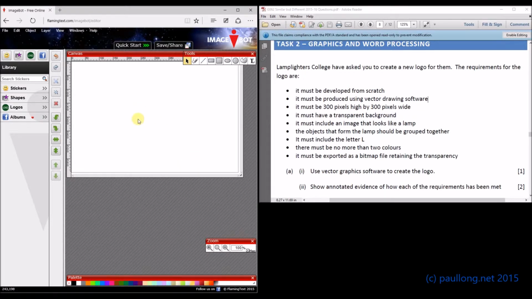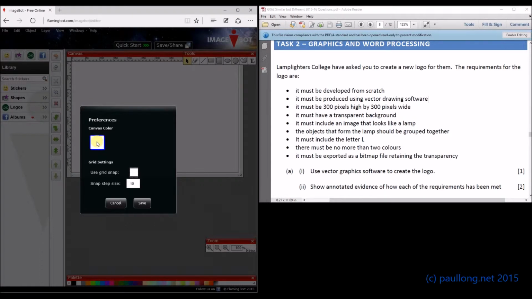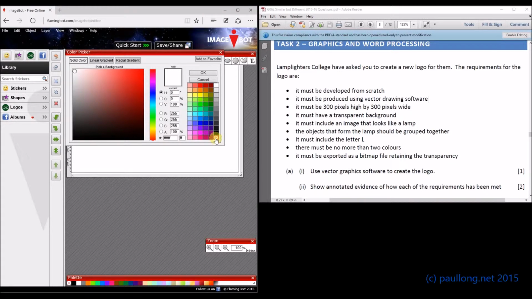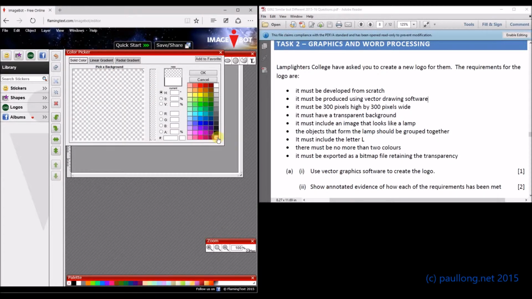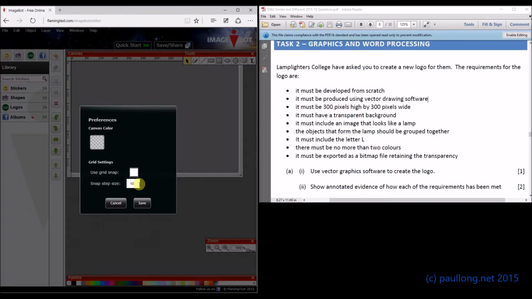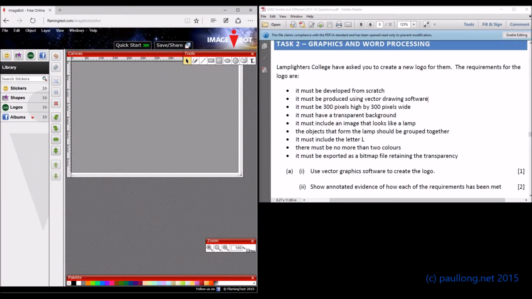So the first thing that we'll do is we'll have a look at that transparent background. So if we go to the edit menu, there's an option here called preferences, and then you can see there we have canvas color. So we're going to change that, and we're going to use this red X. That means no color at all. Click on OK, click on save, and now this grey background that you see represents an image with a transparent background. Let's just go back a bit now and do the 300 pixels by 300 pixels wide.